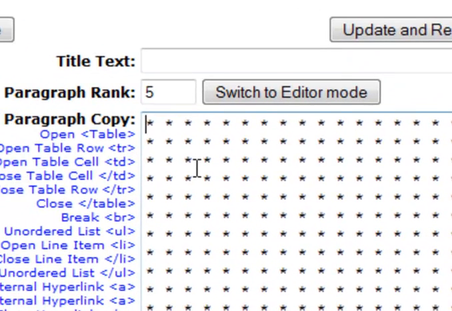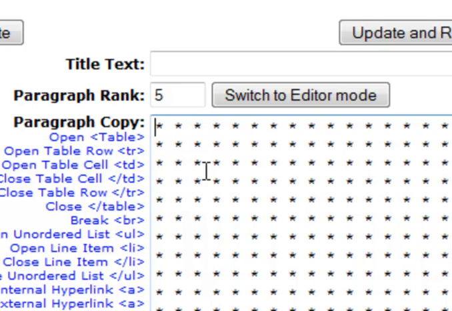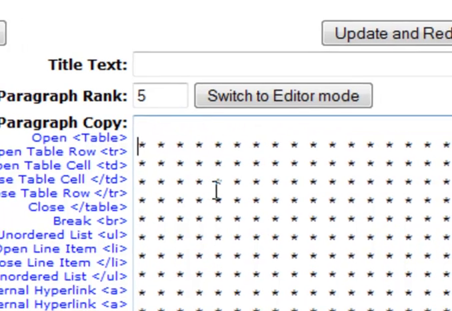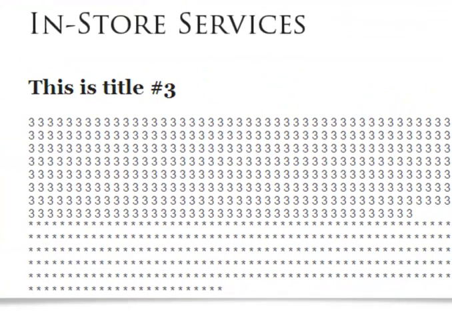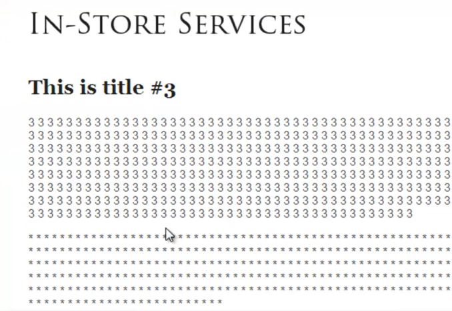The first possibility is the one that most people think of automatically, and that is to be in paragraph number 5, to put your cursor right up at the top and press the Enter key. And then click Update and Redisplay, come back to the front, and click Refresh so we can see that there's now a line spacing there. Now that seemed to make sense.